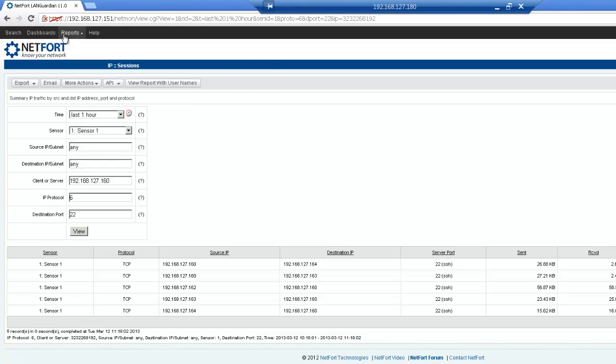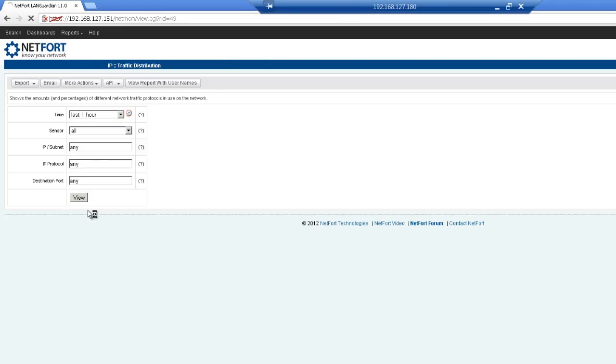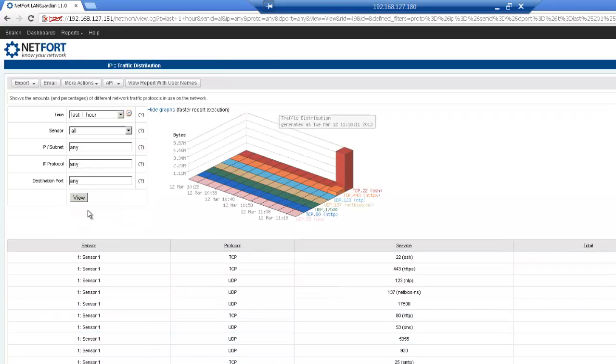So you can see pretty much straight away I've got visibility into my virtual environment. I can see what's happening. I can see what conversations are happening in there and the type of traffic that's moving around. So that's it. That's all you need to do to get LANGuardian installed in your virtual environment so you can get visibility into what's happening.